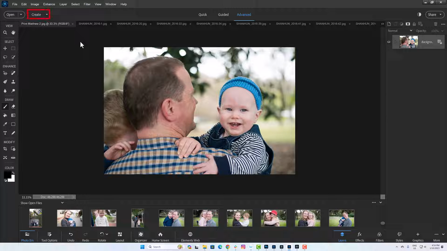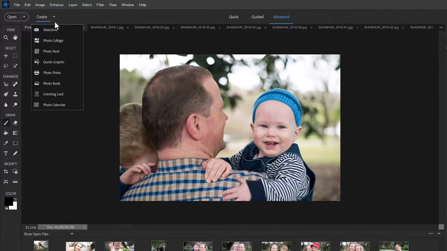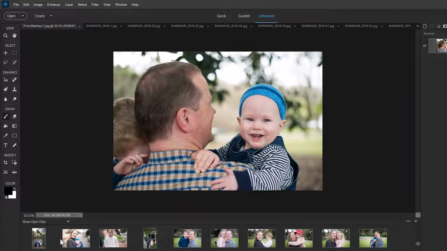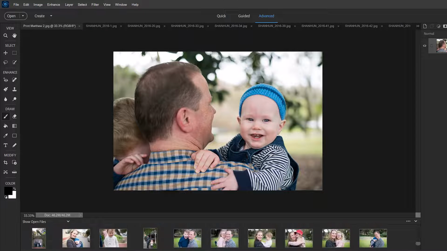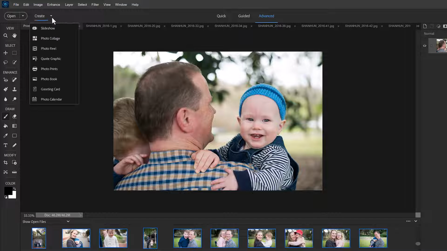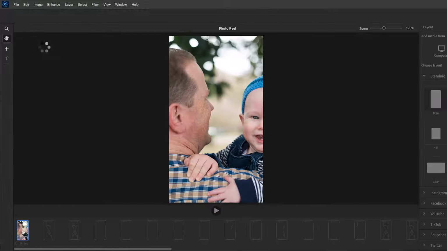Under the Create menu, you can now create a reel. So all you need to do is open up all the photos you want in your reel and then select them by clicking on the first photo that you want to include in the reel and then shift clicking on the last photo. Then you go to Create Photo Reel and Photoshop Elements will pop them all in for you.